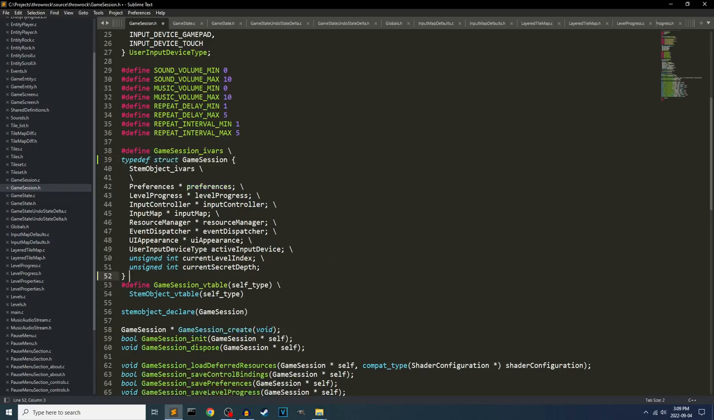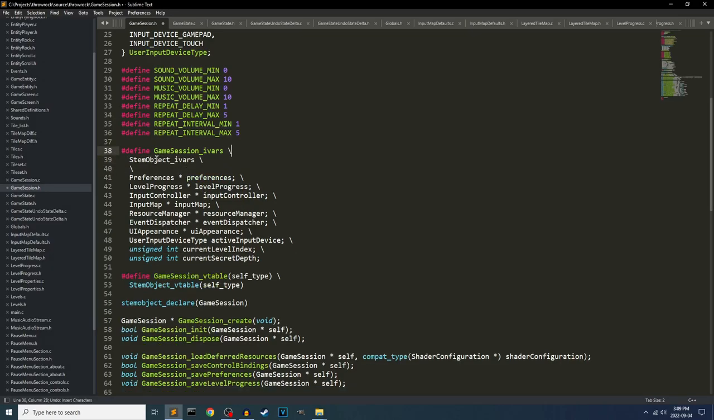this. So basically, this define gets interpreted as the definition of a struct game session, which contains these things. This is the contents of its parent object, which is stem object. So that's how I do instance variable inheritance. I just define struct contents, include the parent contents in there. So anything that were to subclass game session would use game session ivars at the top, then append struct fields at the bottom. So that's how I do that.